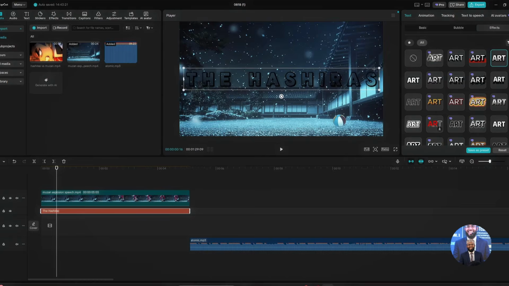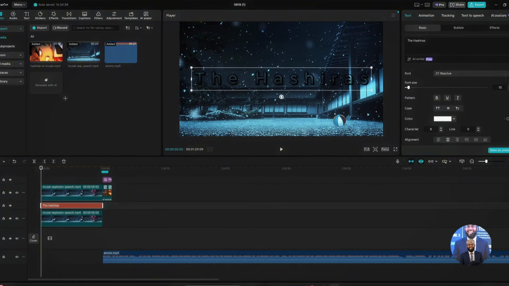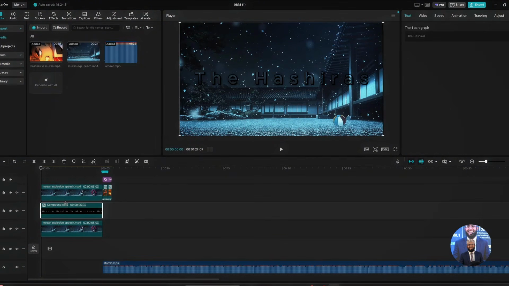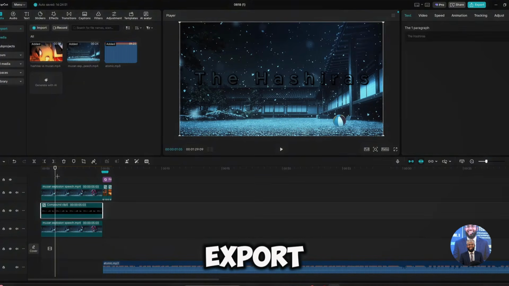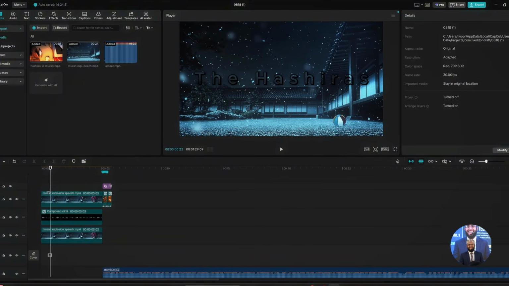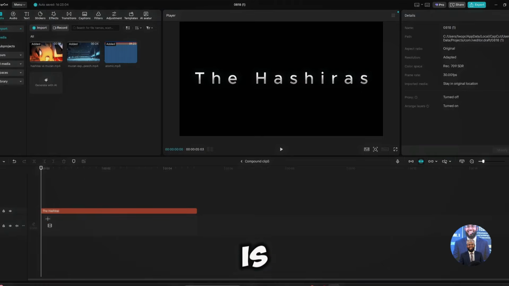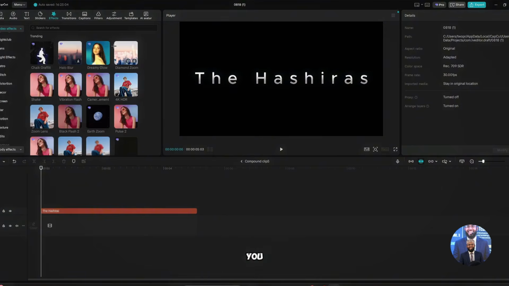Okay, I just realized something after I finished this part. I never mentioned this, but you can go into here, right click on that, create compound clip. This is only for PC. This is a little bit different. You have to export it on mobile and then put it back into your timeline after you export it. So what you want to do is create a compound clip and then double click to go inside of it. And then you can also add effects here, which is what I'm about to show you guys.